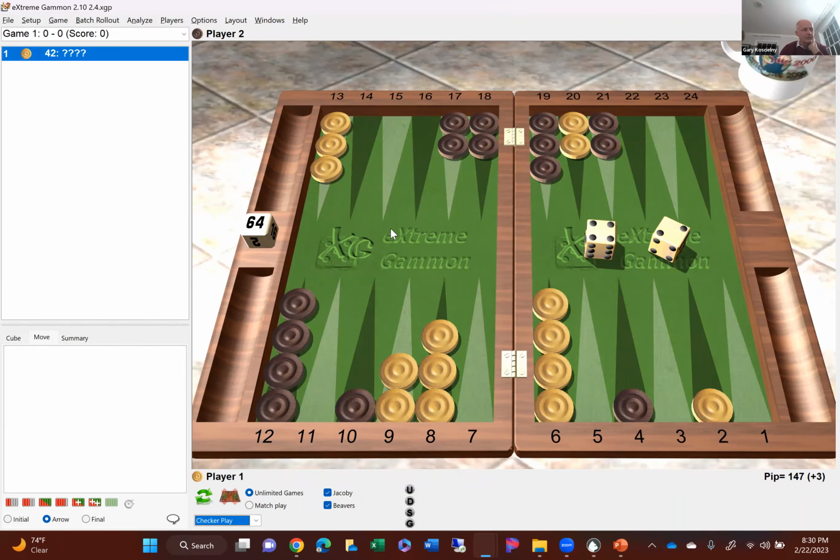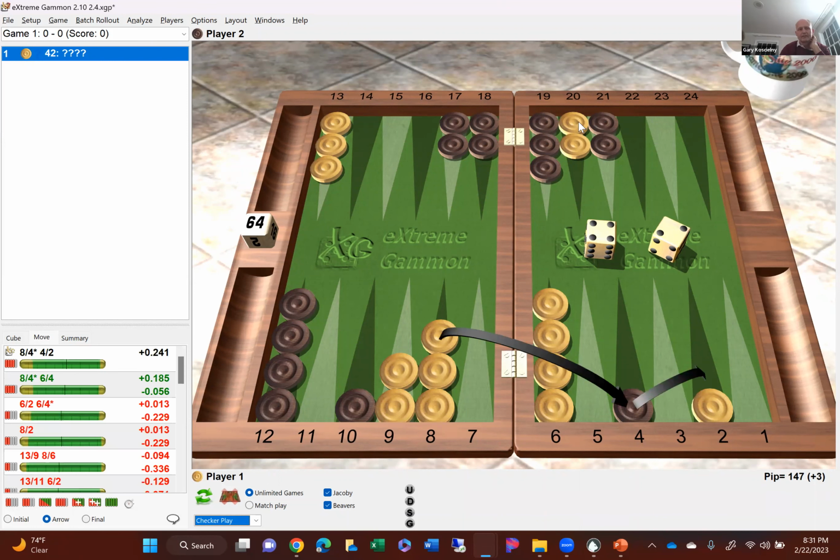Okay, well, here's another situation. So what do we do here? This is similar to before. We could play safe by hitting the 4, covering the 2, or we could just make the 4. I'd hit and make the 2. Yeah. And the reason is we're in the advanced stage.